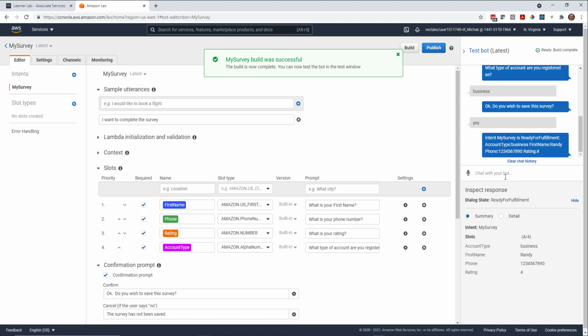Now at this point there isn't anything happening because we have not hooked this into a Lambda function. We've simply walked through the basics of the bot itself. Things like validation aren't done. So if I'd put an invalid business, or invalid account type I should say, or invalid rating, none of that would be captured because we have to put all of that into Lambda, which we will do next.